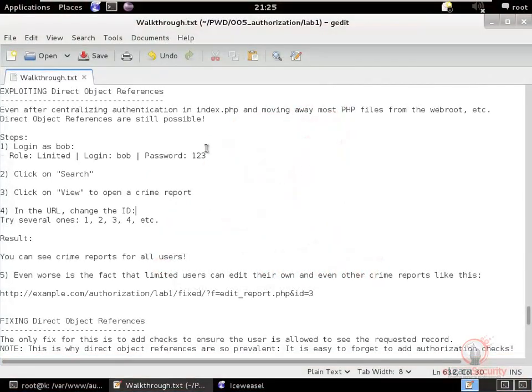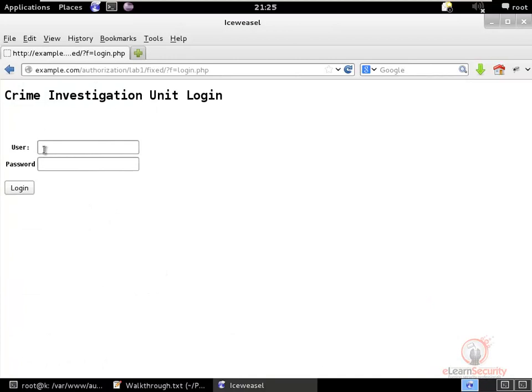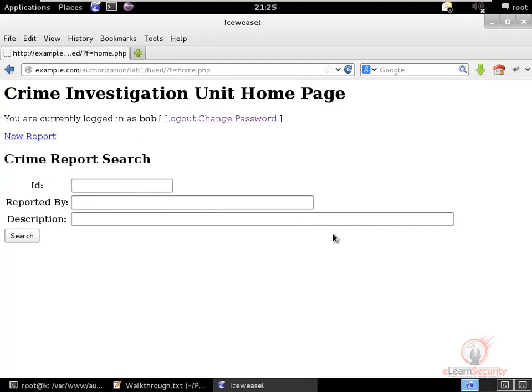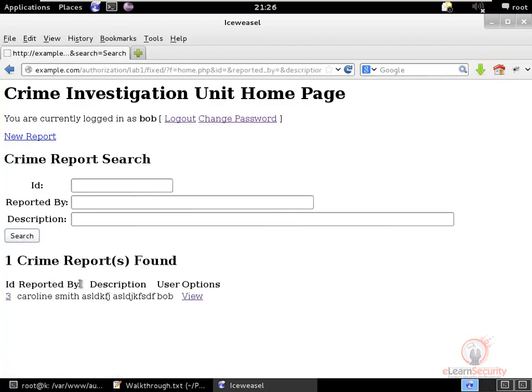The final problem that we are going to see is the issue of direct object references. I really like this type of problem because, as you will see, it doesn't follow any special pattern and the traffic looks normal at all times. So I have just logged in as Bob, and then I hit search, so I can only view the crime reports for Bob. Until there everything is fine.